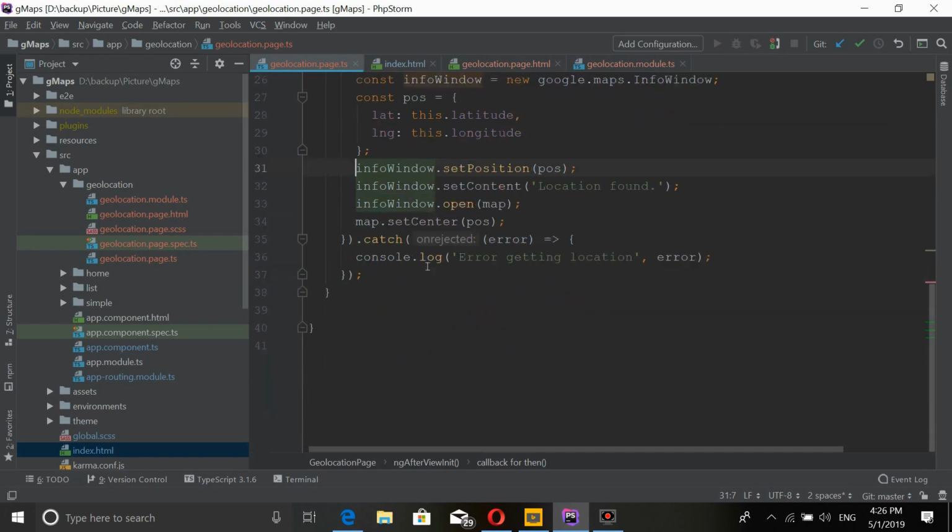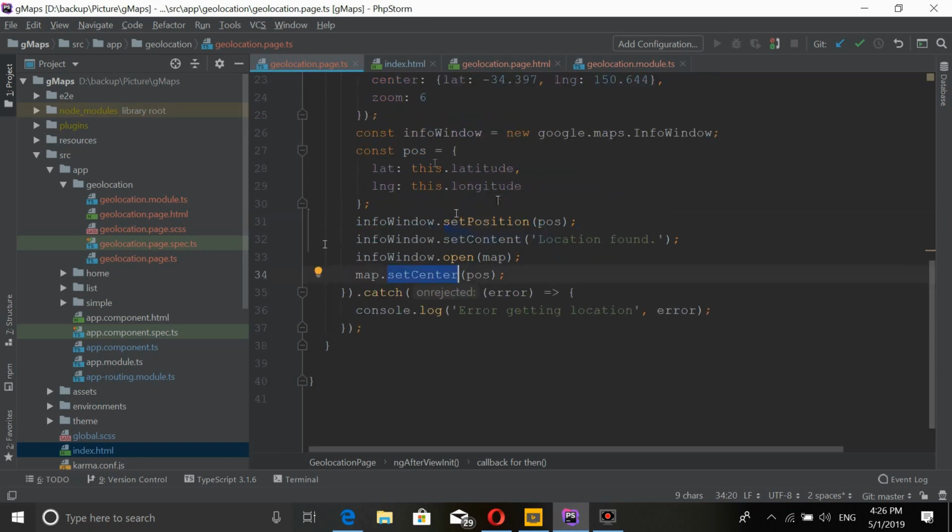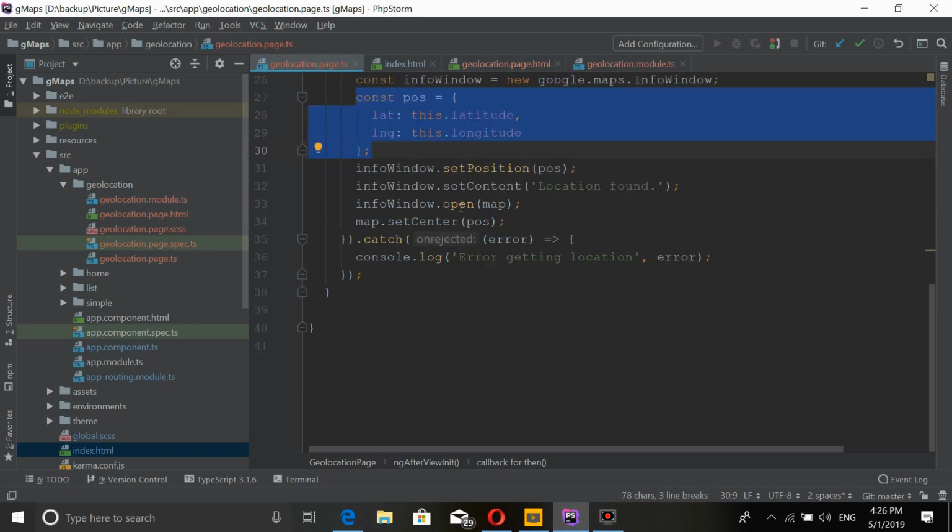Next, this is the content that is shown in the info window. Next I want to open the info window on the map. Finally we need to set the map center to our new position, which comes from our geolocation plugin. Once you have done it successfully, you need to get the exact result in your browser. I have done everything in my component class and in my template section. Next I want to check with my browser.